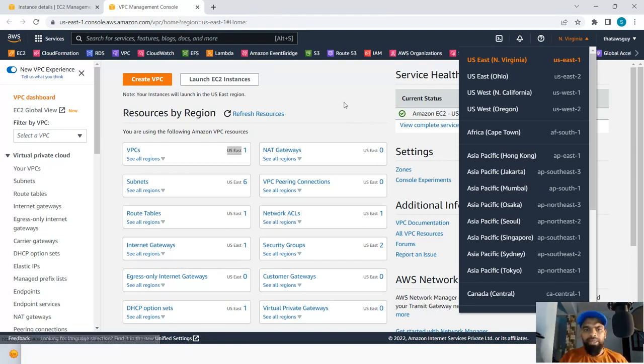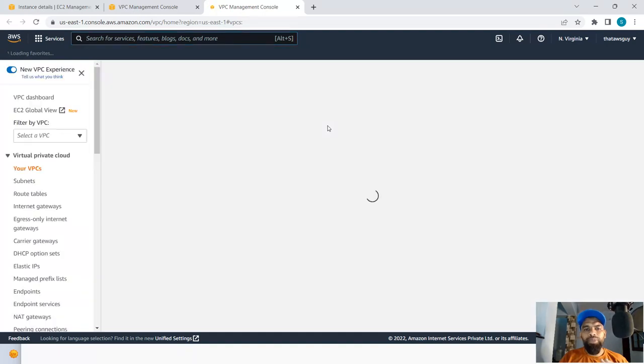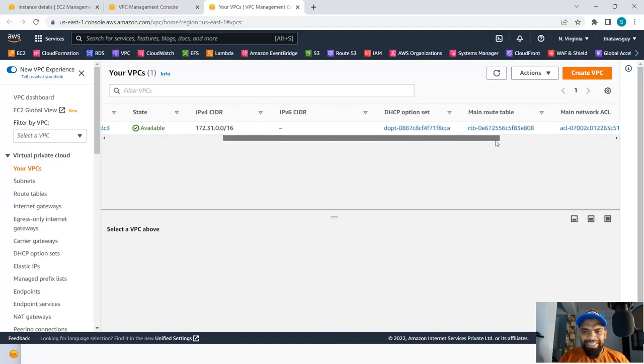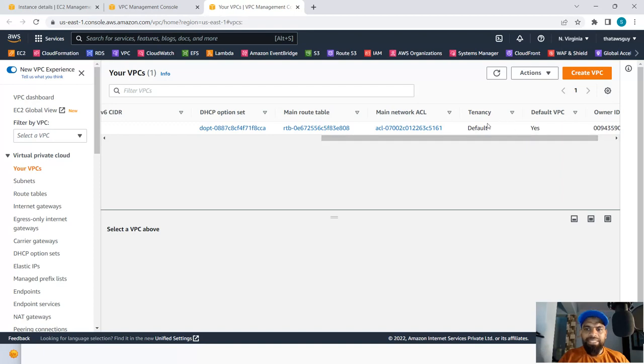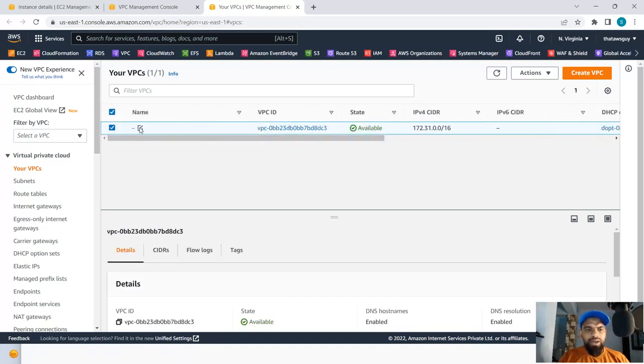Fine. Now inside this US East 1, how many VPCs do I have currently? I have only one. Right click, and if you click on open link in new tab, you will get only one. See, this is the default VPC. If you scroll right, it will say default VPC. Just for our understanding, I'm mentioning it like this, default VPC.